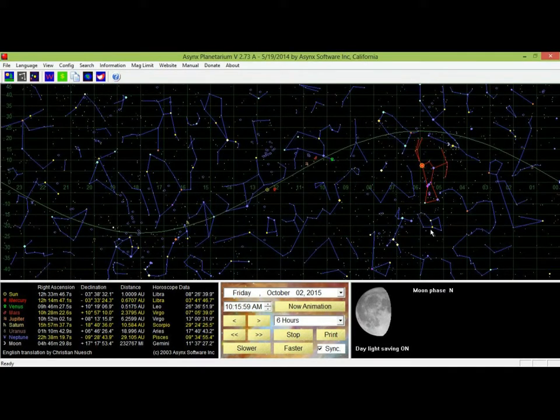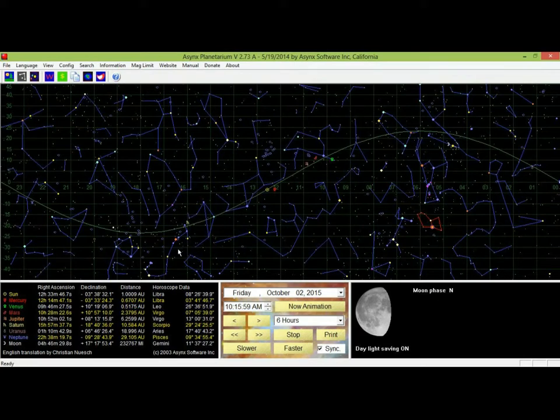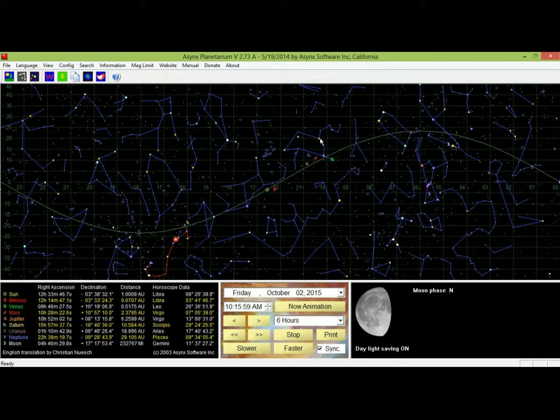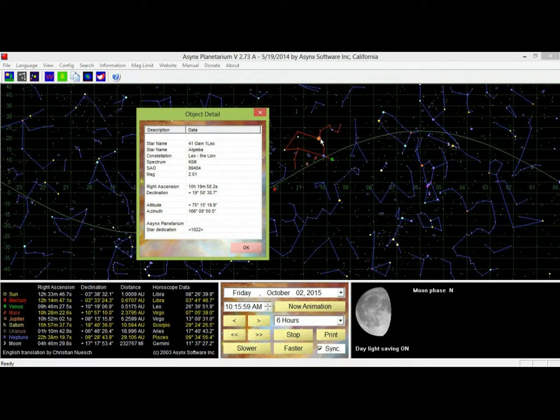Number 2, the answer is Lepus, the hare, with its star Nihal. The third is Scorpius, with its star Antares. The next is Leo, and the star's name is Igeba.